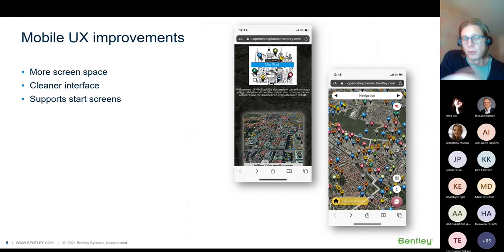The mobile user experience has been improved. We have overall a much cleaner interface. We removed some components, or rather changed how some components appear, to give more screen space and to be a bit cleaner. It also supports the start screens that we have developed. So it's an overall cleaner experience than before.